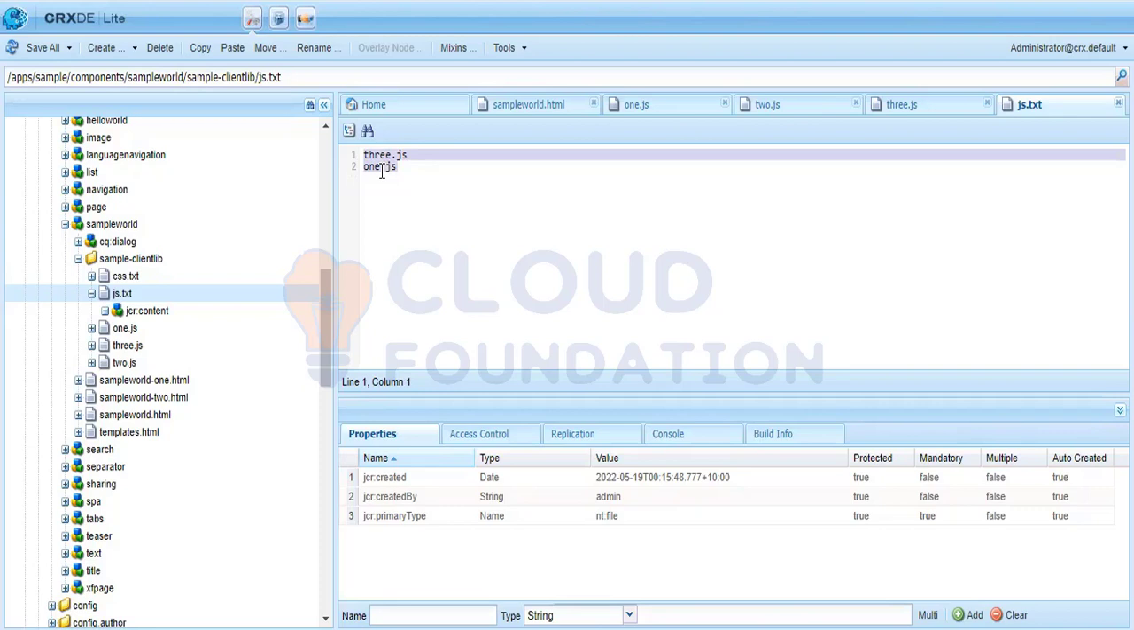Okay. Now this is the remote control that we discussed, that is js.txt, and this js.txt basically defines which JS, and similarly css.txt defines which CSS, and in which sequence they should be loaded. Okay, pretty important.